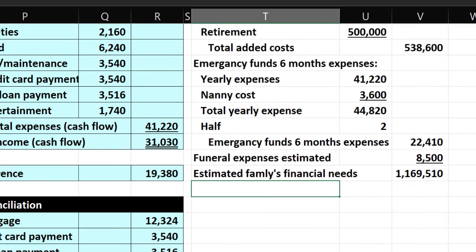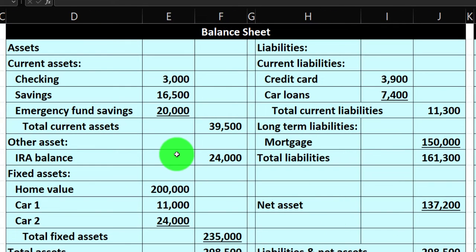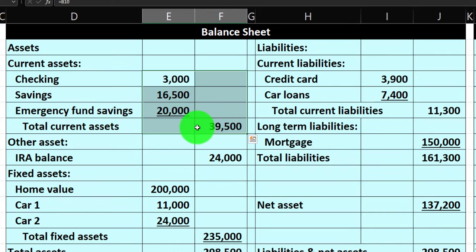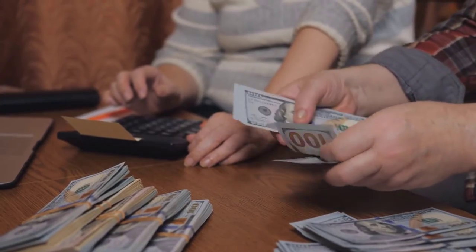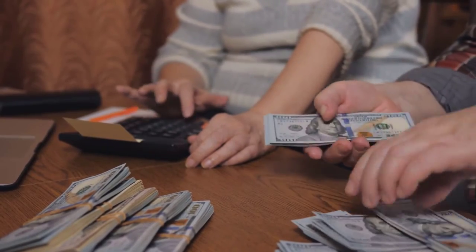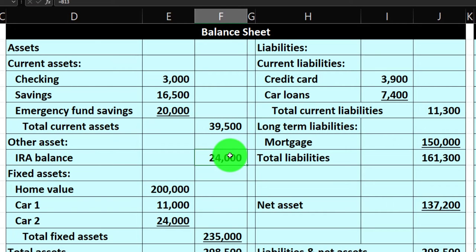So then you might say, okay, but we already have some liquid assets over here. If I look at the balance sheet, we might say that's what they would need, but I already have these assets that could pay for part of that. And notice the way we did this, we're not really calculating the paying off of all the liabilities at the time of death, but rather we're calculating it on a cash flow basis, imagining that we could still continue to pay those items off. And we already have on the cash flow side of things this 39.5, and possibly have access to this 24,000.